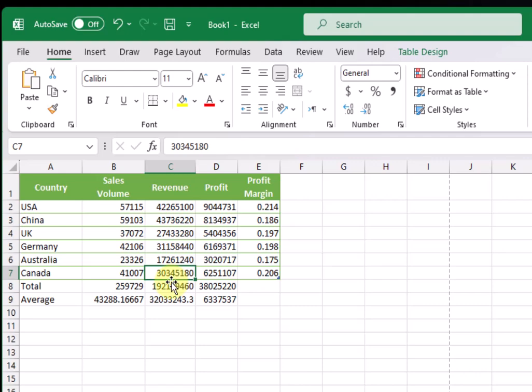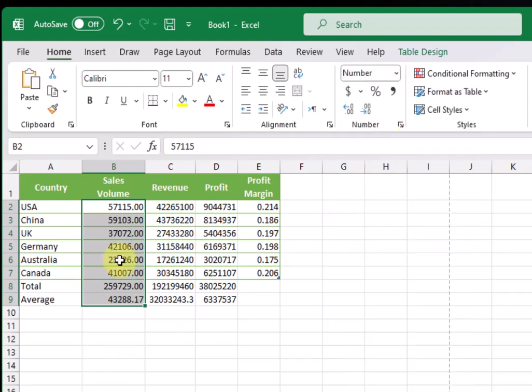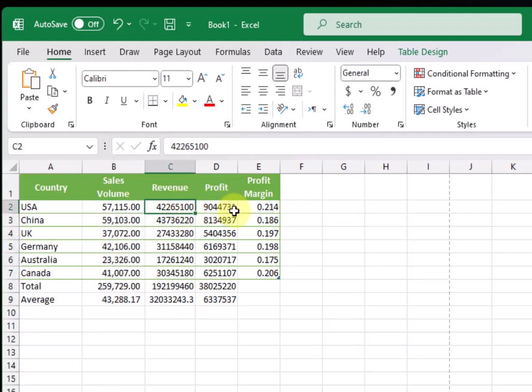Next, since this is sale volume, it's a numeric value, I want to apply number formatting on it. So I'm going to select all these values and then click on this number format, and I'm going to say number, and there we go. It has nicely formatted these as numbers. But I also want to show the thousand separator, so I'm going to click on the comma style. There we go.